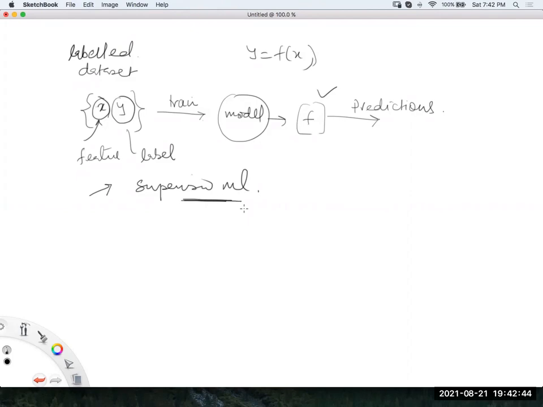But sometimes, while solving a certain machine learning problem, it may happen that in our data set we only have access to features and there is no label given. That might be the case. In that case, where the data set does not contain the label or target values, that data set is known as an unlabeled data set.